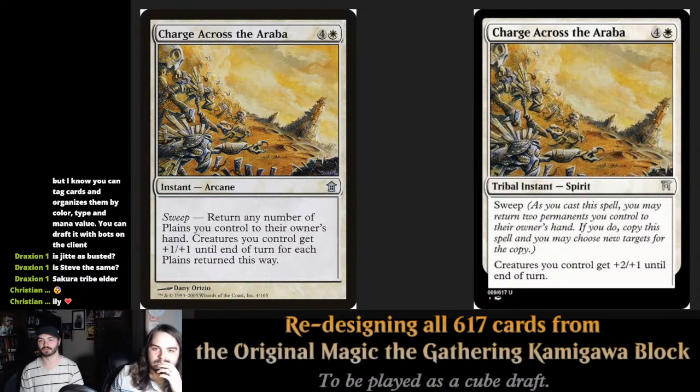I'll read it on the new one. So it's 4 and white for a tribal instant spirit. Sweep. Our new ability, Sweep, is: as you cast this spell, you may return 2 permanents you control to their owner's hand. If you do, copy this spell and you may choose new targets for the copy. As he said, it was based on Conspire doing that.